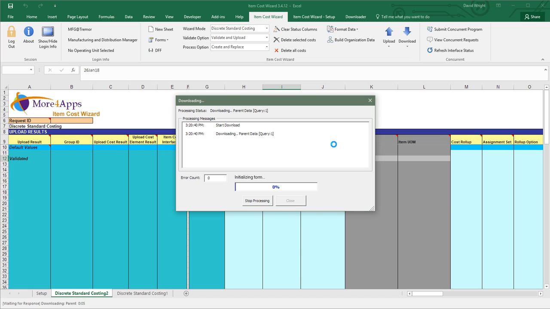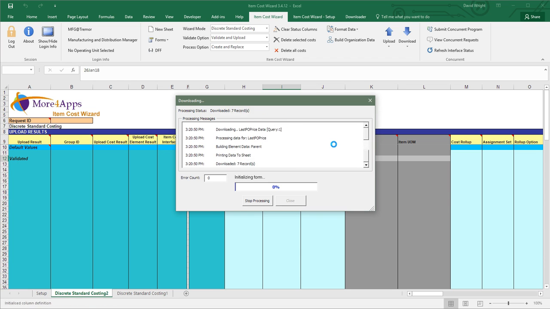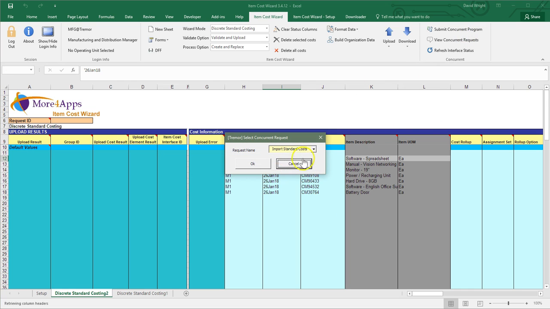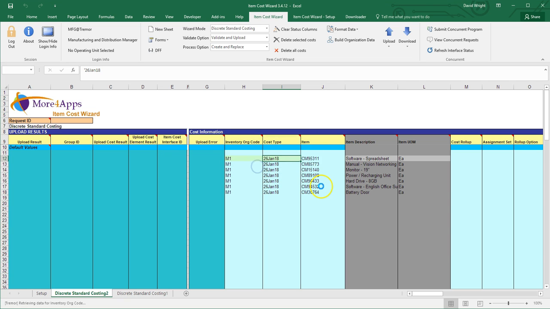You don't actually need to do this, I'm just showing how you can pull the data back for the new cost type. Now we can use the submit current program here to just go and change those costs on the frozen cost type for these particular items here.